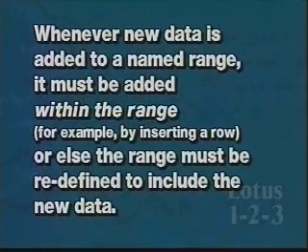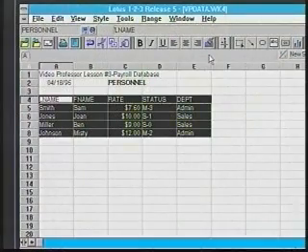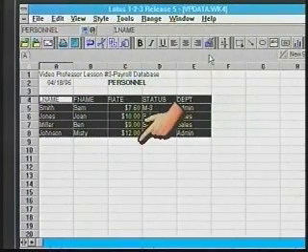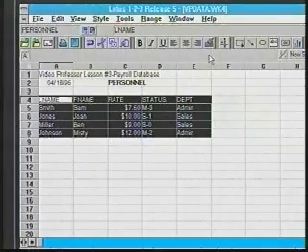One thing to remember, however, is that whenever new data is added to a named range, it must be added within the range, for example, by inserting a row, or else the range must be redefined to include the new data. I'm not sure I understand what you mean, Professor. Let's say a new employee is hired, so he needs to be added to the list. If you add the new record in a row below the existing range, it won't be included in the range. So you need to add new records within the range.